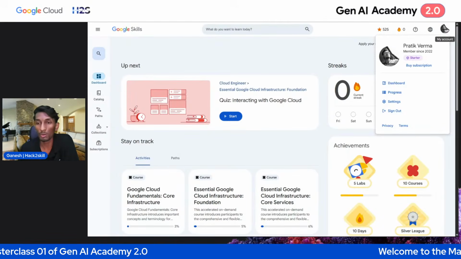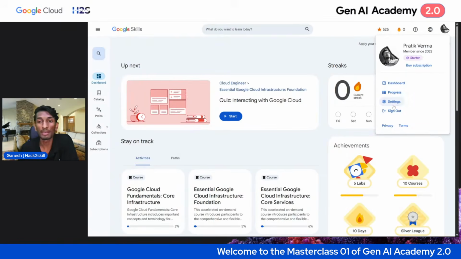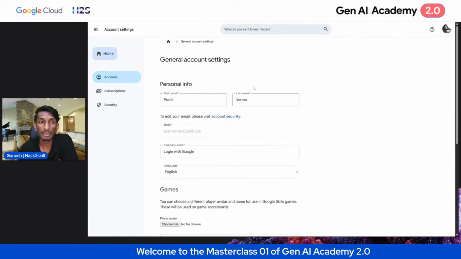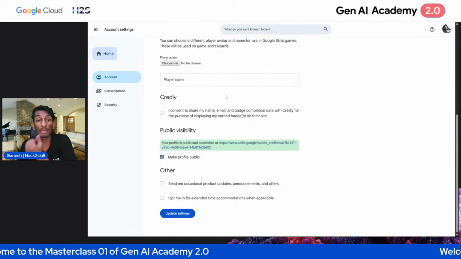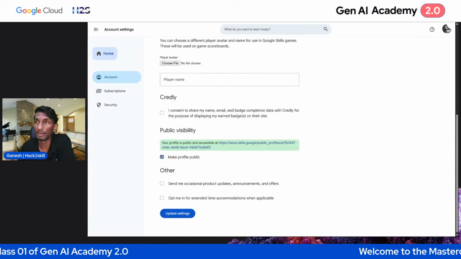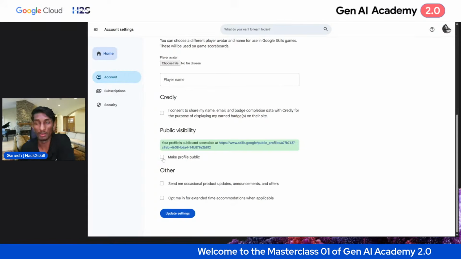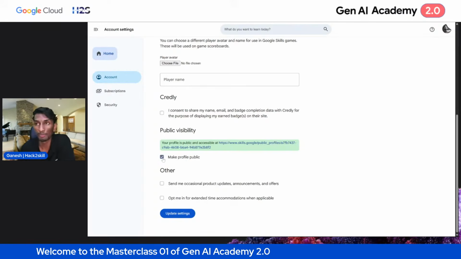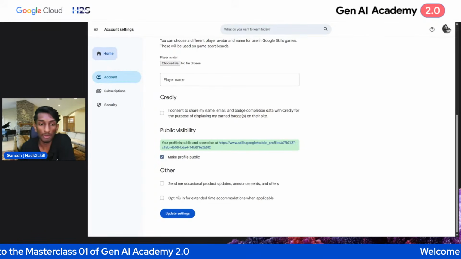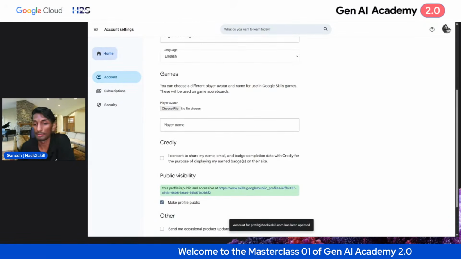Once you register over there, you need to click on My Account, which has your profile picture, and click on Settings. Under Settings, there is an Account tab. Under the Account tab, if you scroll down a bit, you can see Public Visibility as a header. Ideally, this option would not be enabled for new users or some existing users. Make sure this box is checked so that your profile is public. And once you check this box, make sure you update the settings. Once it is updated, you will see that the account for the email address has been updated.